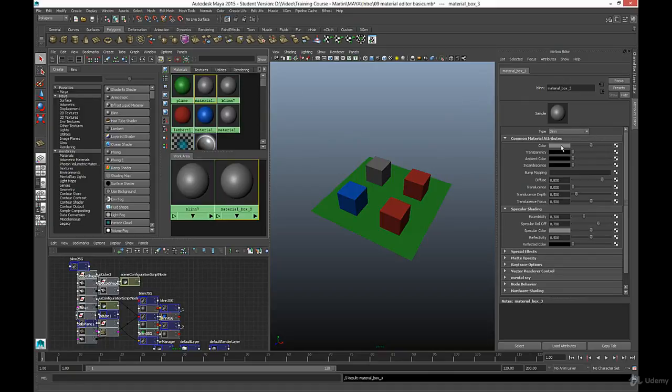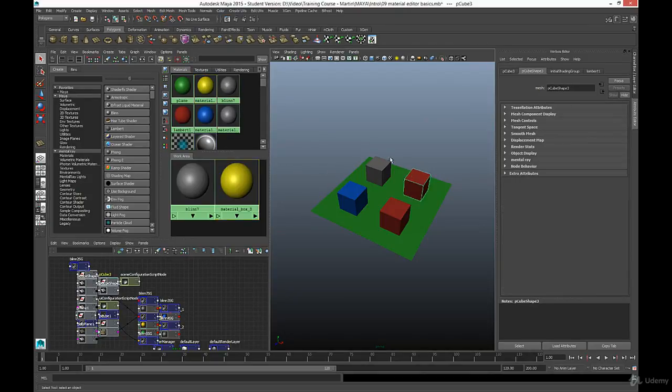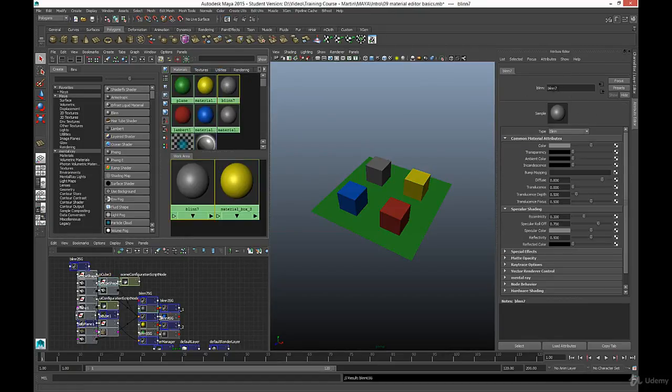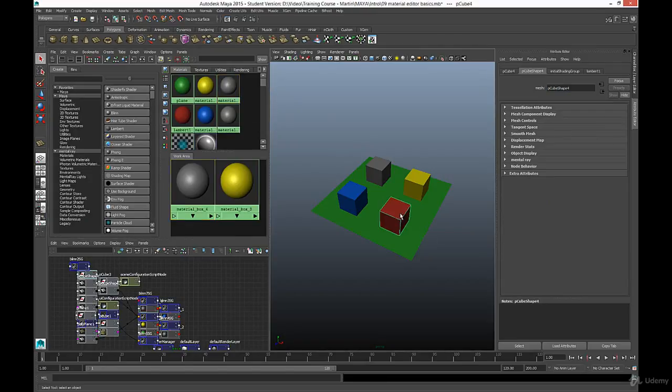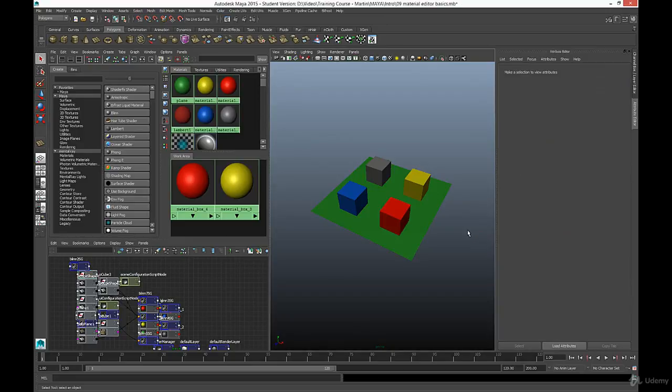And for our next one, let's adjust our colors again. We can make something more in our yellow range. And then for our last one, let's do a red color. So I'll select on the red one, and this way we don't have the default material affecting anything inside of our scene. And we'll assign it to it, and then we can go in and make an adjustment on the color. There we go.